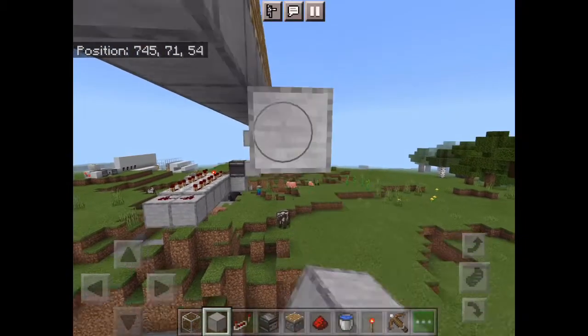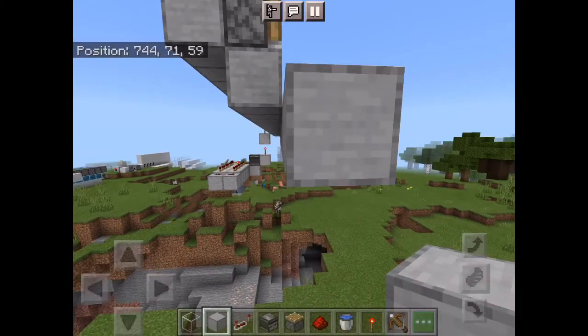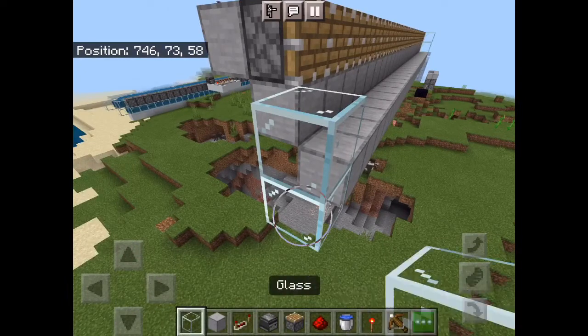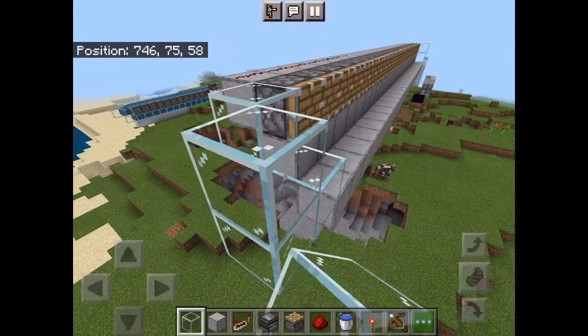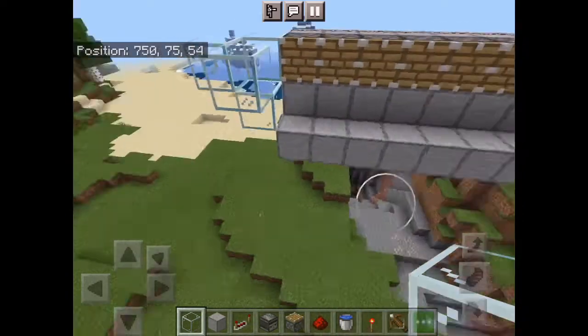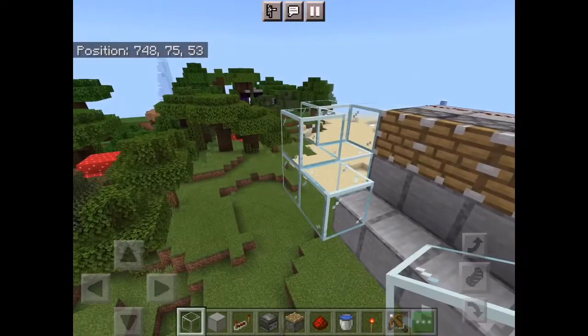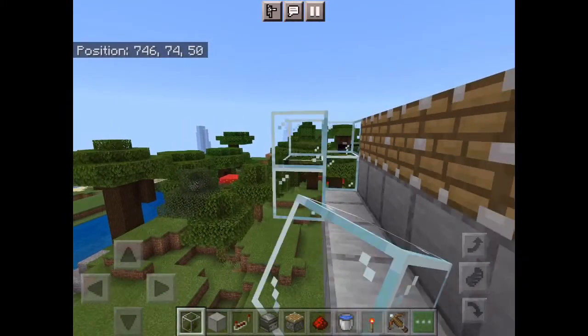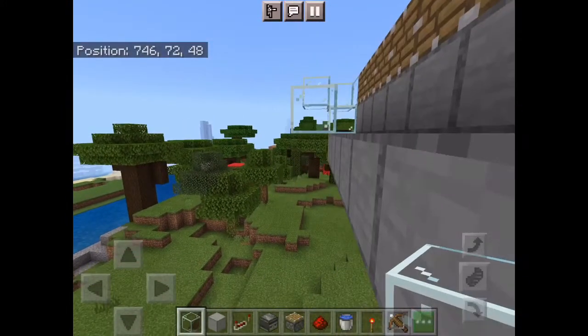With the glass, none of it needs to be glass. It's not like there's anything special about it being a transparent object with redstone or anything in here, but it makes it a bit easier to see. So yeah, you might as well.